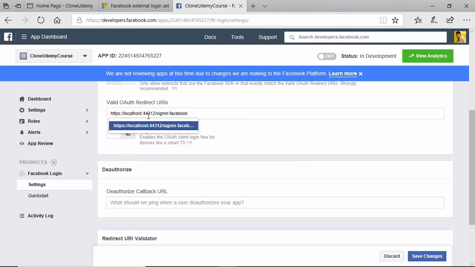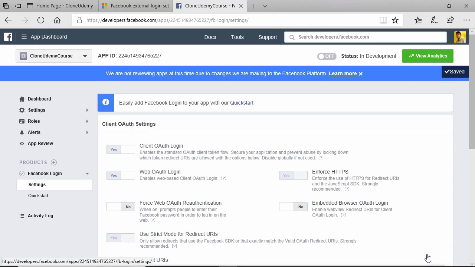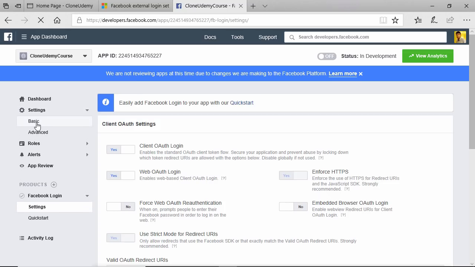Now this is okay. So after redirecting to this developer page, you need to go to first setting, then specify this URL. That's it. Very easy. Save changes. Now you are done. Go to settings and click basic.